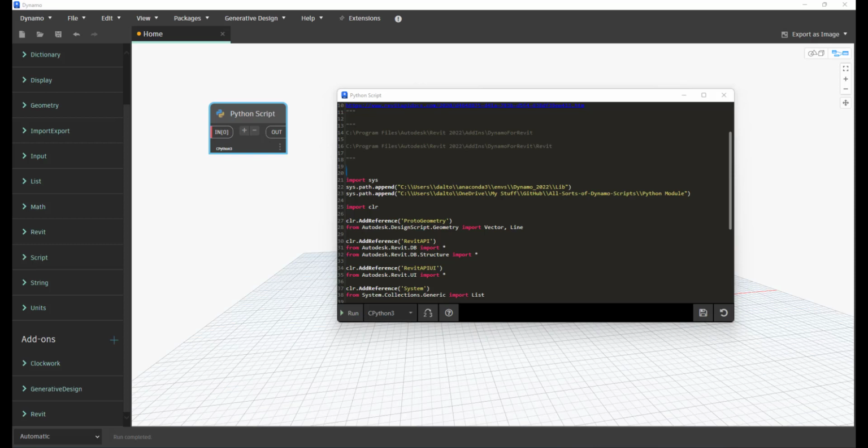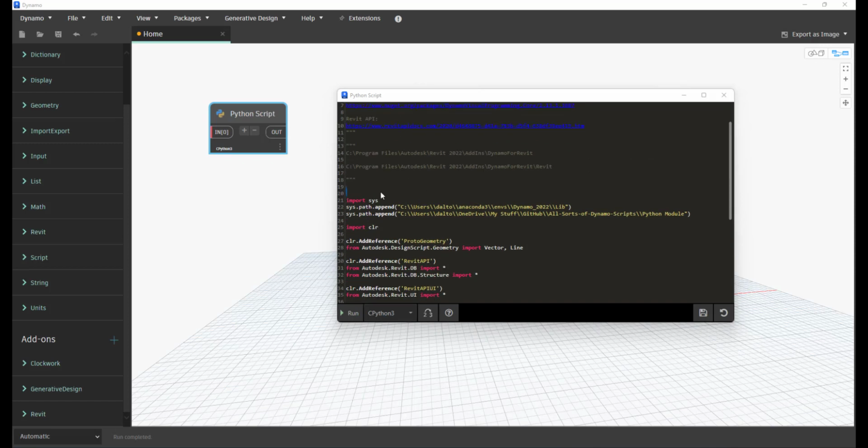Hey everybody. So today I'm going to show you how to use your own Python library within Dynamo. It's really easy to do. Right now I've got this Python node here and I've got that open, and you can see I've imported sys and then the paths to my Python modules and libraries.